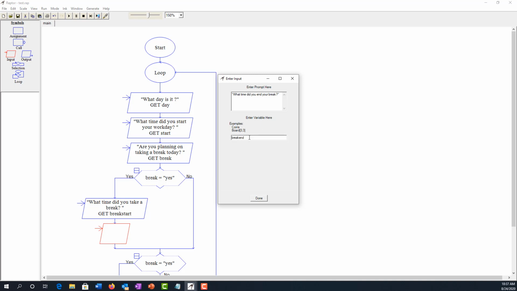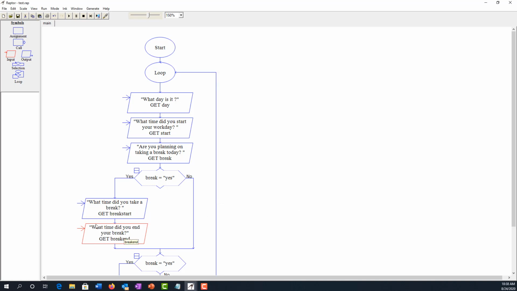And I'm going to call that break end. There's a couple of ways that I could do the next part. I could just ask them how long was your break and get the length, or I could do some math in order to get it. In this case, because I'm just using standard numbers instead of actual time numbers, I may just ask the user what was the length of your break.